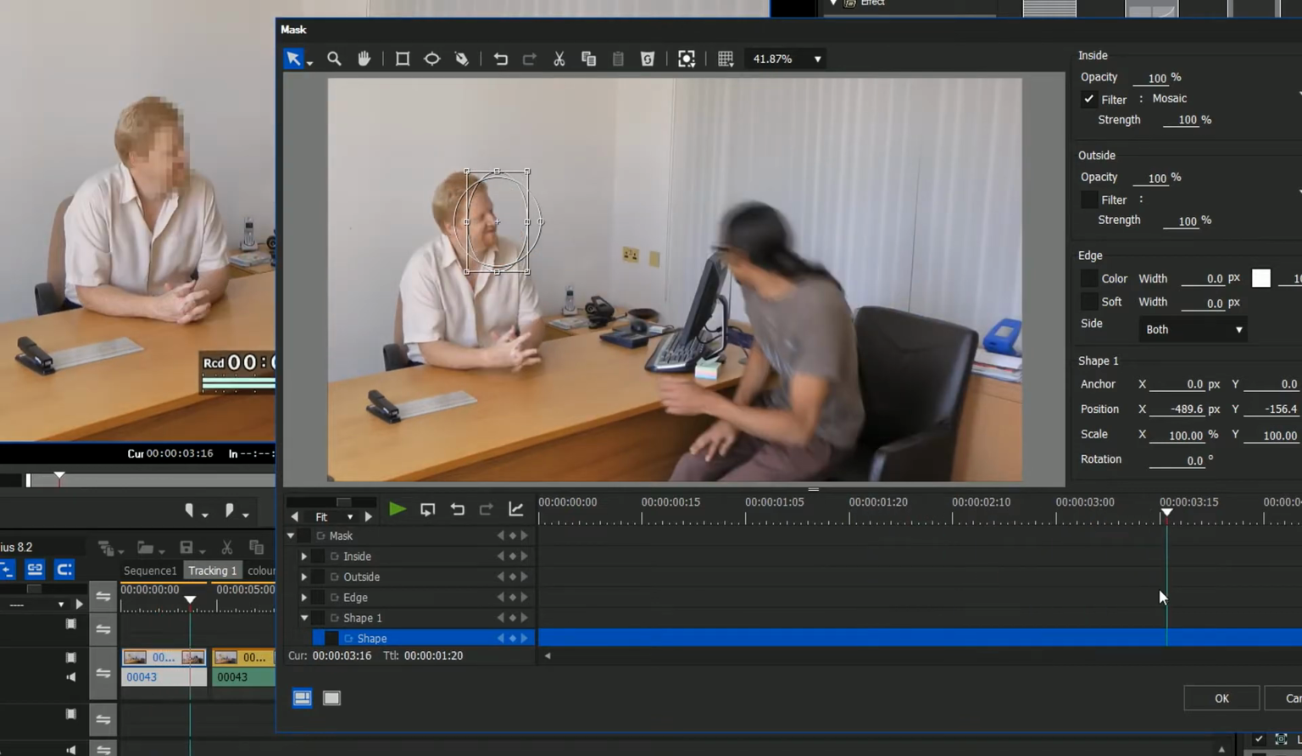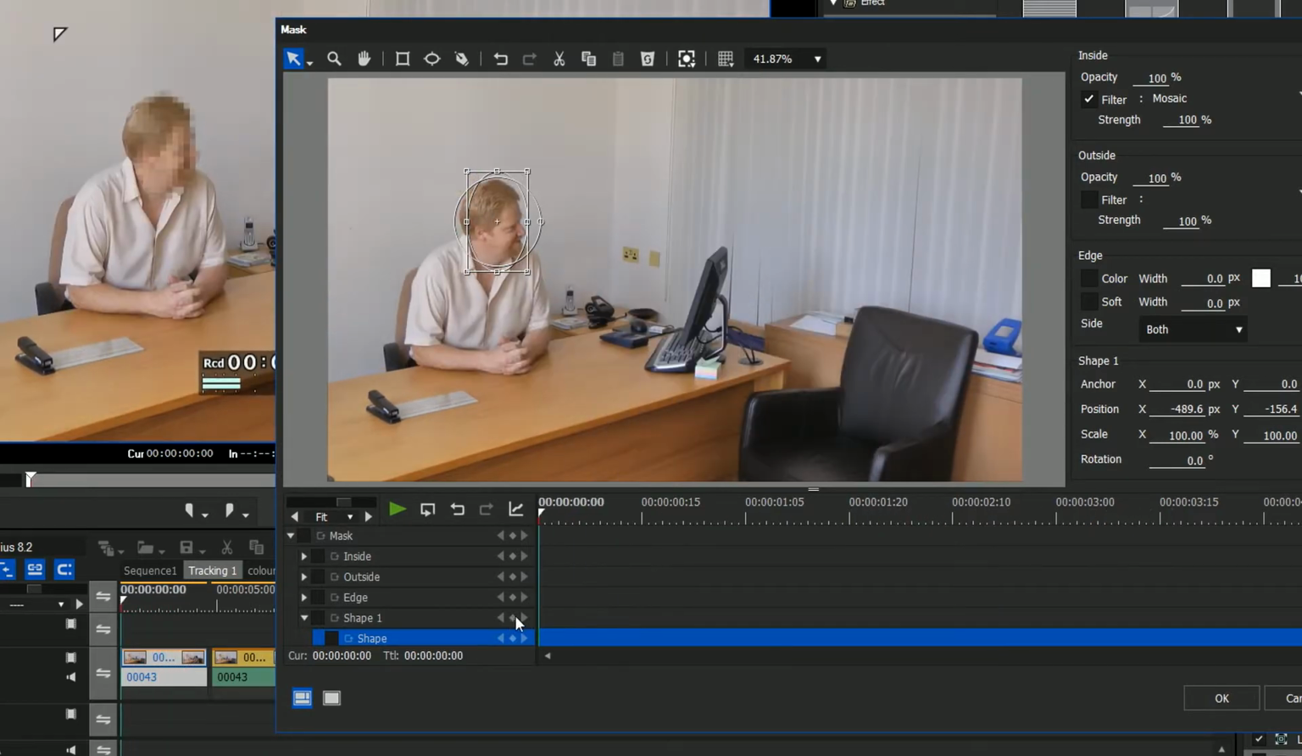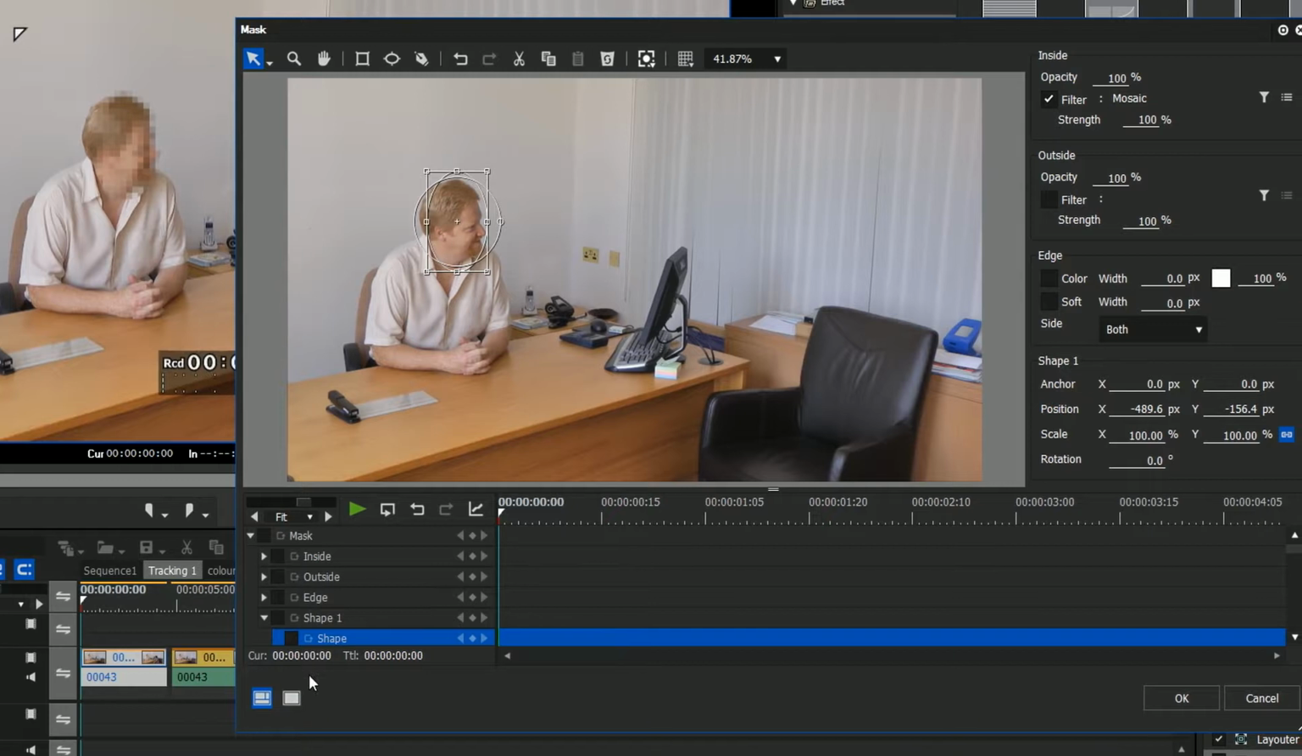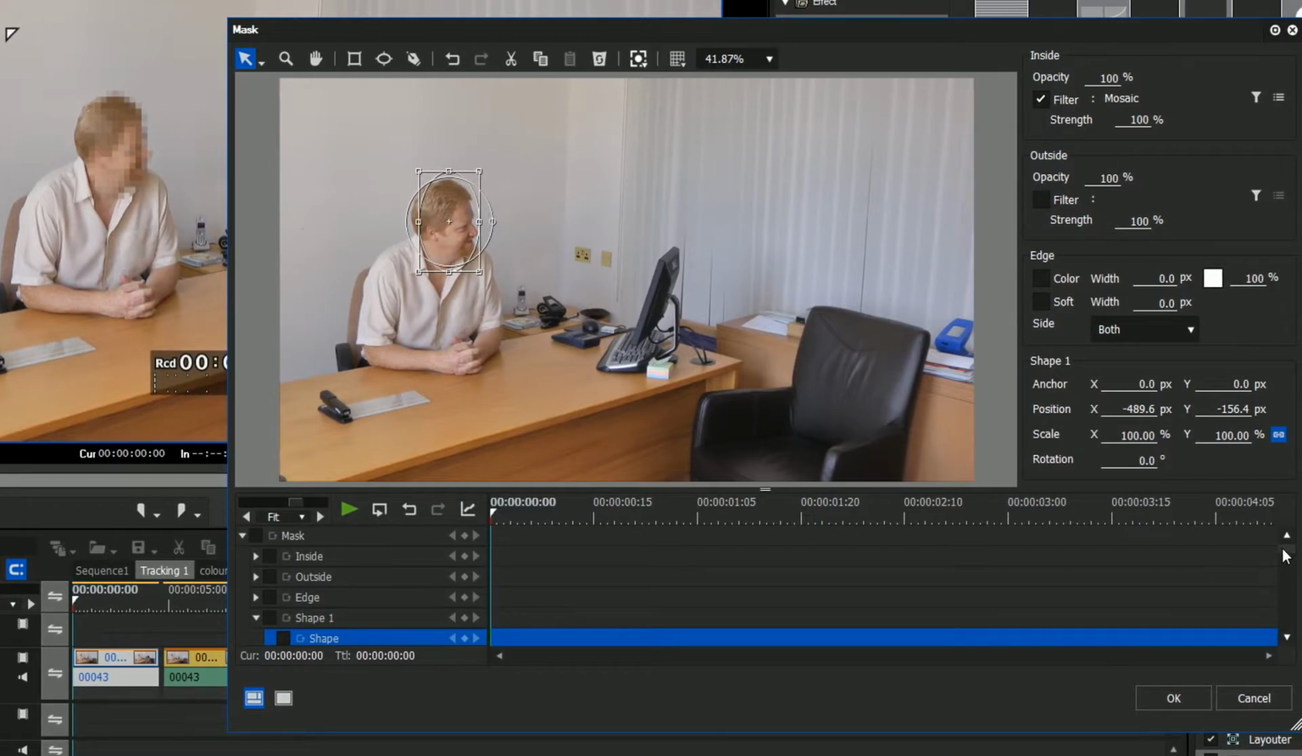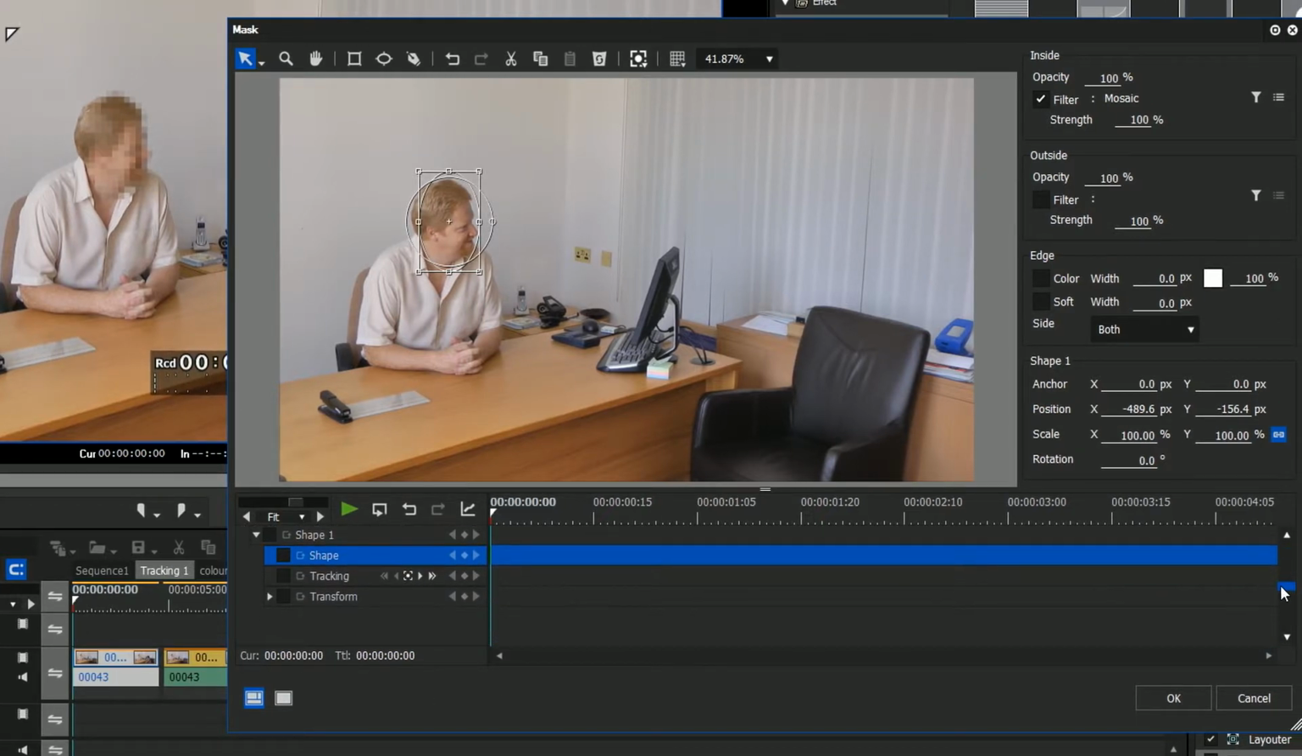So I want that mask to follow it. Up to now I would have had to turn on keyframing and then go through and manually change it. But now I can get EDIUS to track it for me. Now the tracker is down here on the timeline. So I'm going to turn all that lot off. That's back to how we started. I'm just going to go through this and look for the heading that says tracking. It's under shape. I've only got one shape at the moment, which is my head. I'll add another one in a second.